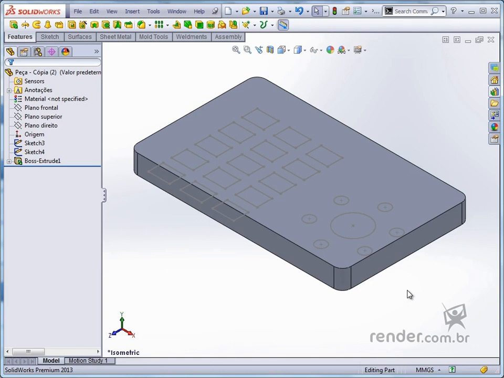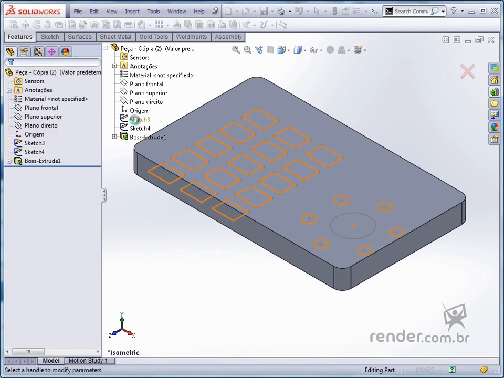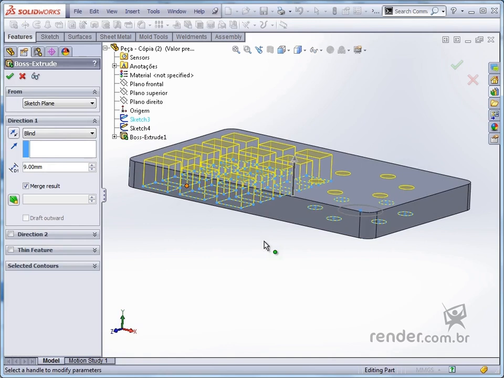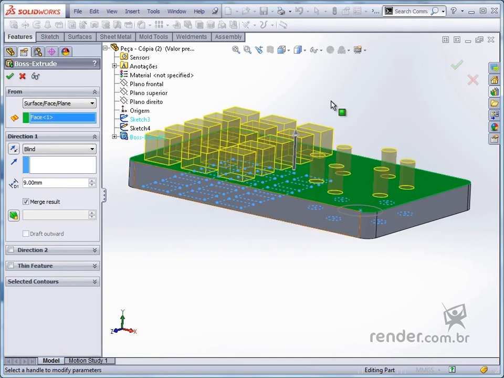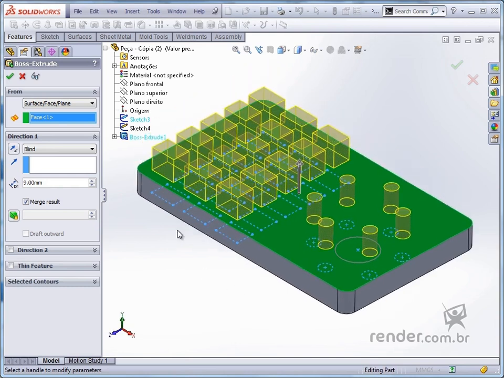Let's apply the command again by selecting the sketch shown. Note that the sketch is on the front face and in this way we have material overlap. To solve this, we choose the option Surface/Face/Plane and click on the face shown. See that now the solid will be created from the selected face, even with the sketch positioned on the other side. With the blind condition, we set the size to 15 mm.